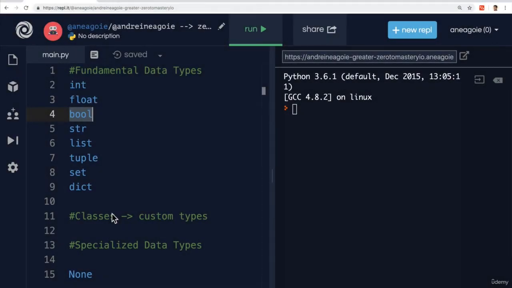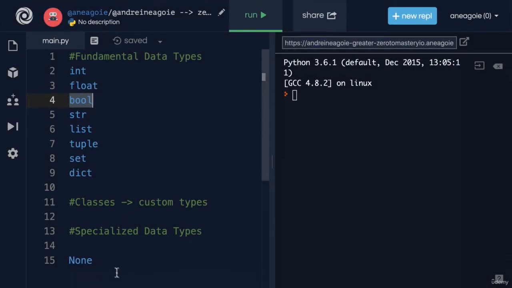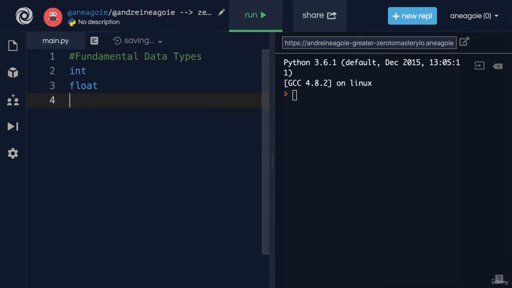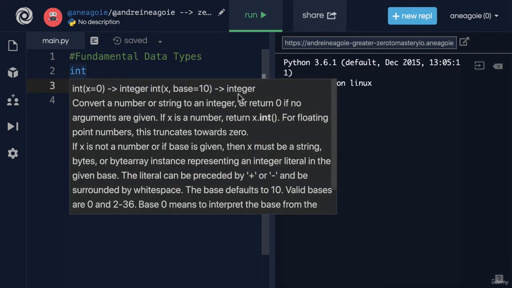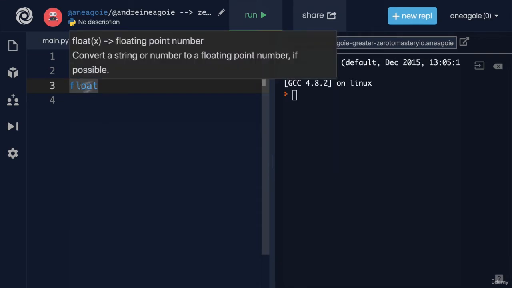Welcome back. Let's talk about our first data type. And you know what? Let's do two at the same time. We have int and floats. Int stands for integer, as you can see here, and float stands for a floating point number.